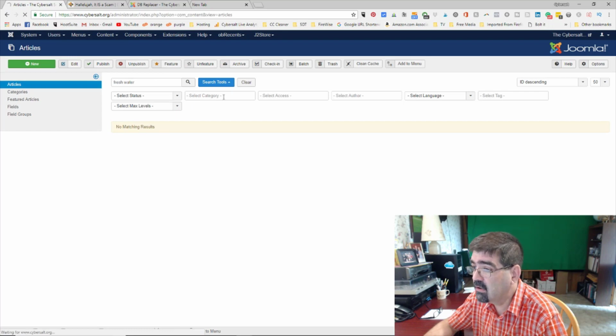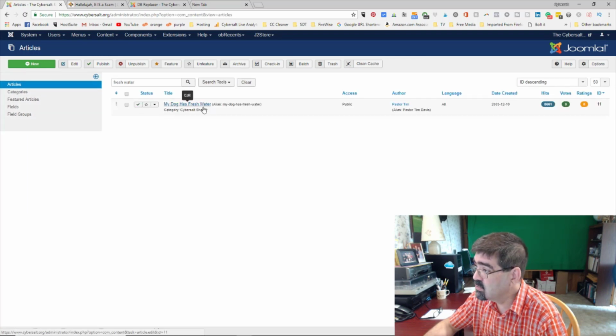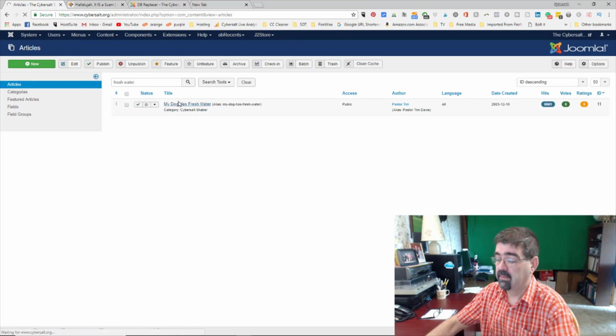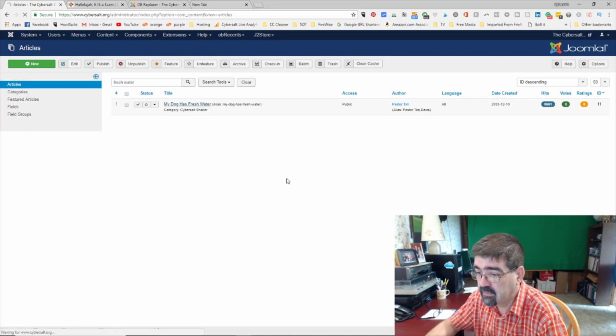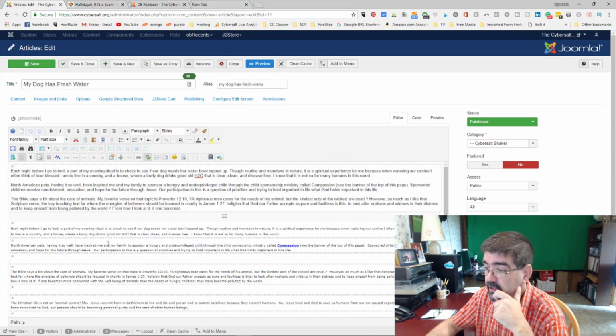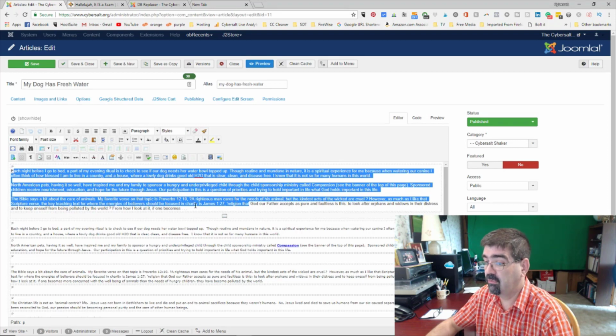I'm still filtering by category there. I'll take that out. My Dog Has Fresh Water. Yeah, 2003. So when I go into here, this is an old thing that I've pasted from Word, and it just does not really look very good. And I've got extra paragraph marks in there. And look at that, I've got nice normal font up here, and I've also got the intro text before. This is a really old article.